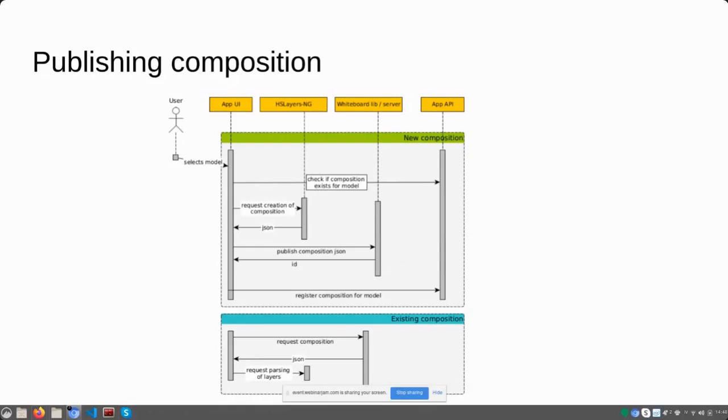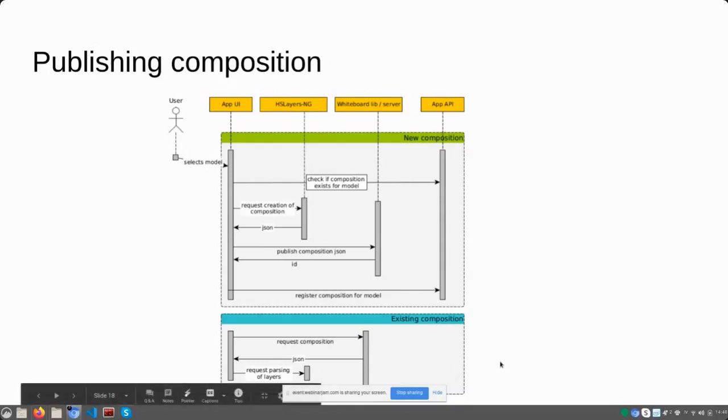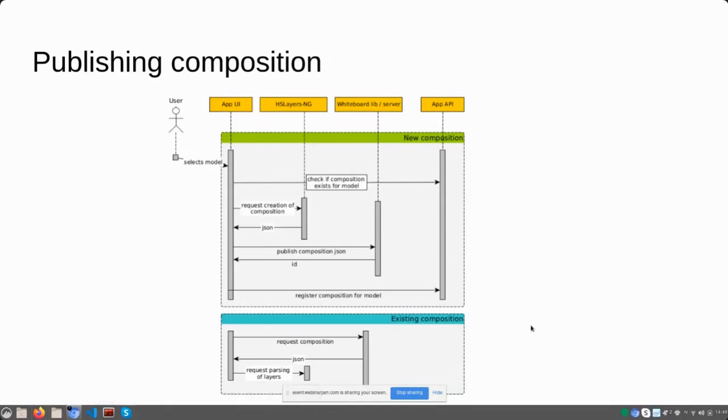In case the composition already existed in the database for this particular model, then we get its ID and then request this ID from map whiteboard server, which you can see in the diagram at the bottom. And the map whiteboard server then returns the composition file containing the layer definitions, which need to be added to the map application. Either it's in AGES layers NG or the underlying open layers map. So some base layers or vector layers on which the user will be drawing are added to the map.